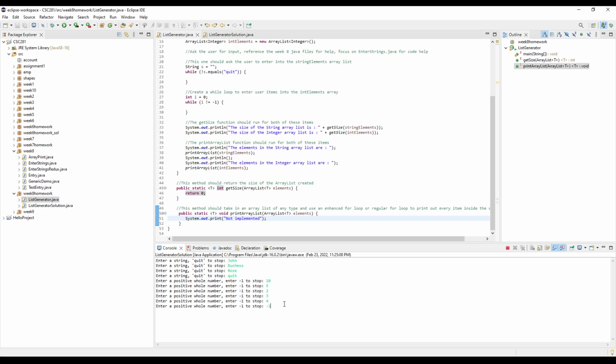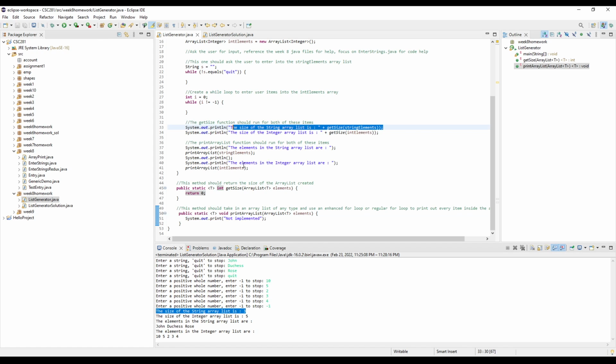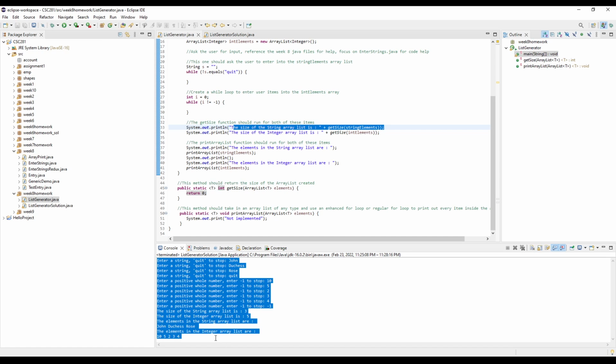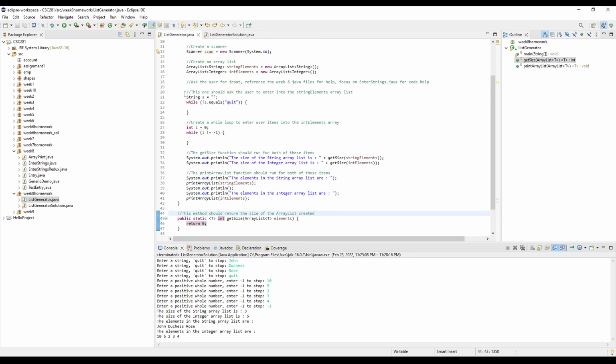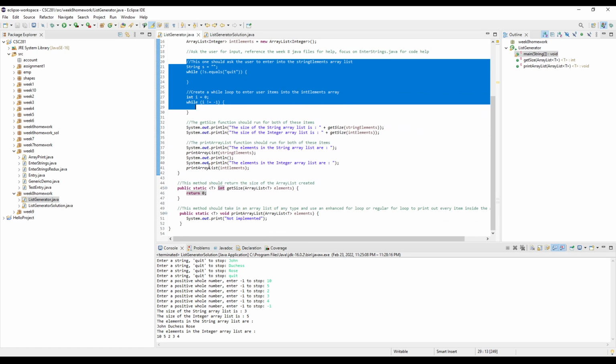After you enter -1, you'll see that the size of the String ArrayList is 3, and the size of the Integer ArrayList is 5. Then you'll see the elements in the String array printed out, and then the elements in the Integer array. So again, this is the output that you should have when you're finished working on this. All you'll really need to do is implement these two while loops and then implement these two methods here.